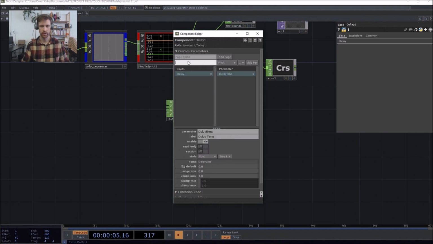And then our next parameter is going to be the feedback circuit and how much of the delayed signal gets fed back, giving you those nice sort of echoey trails. So delay, feedback.